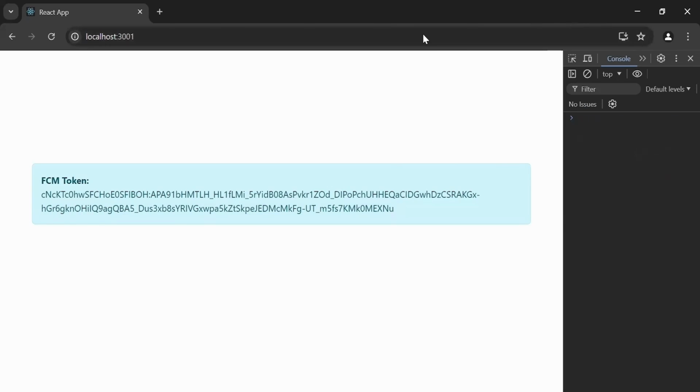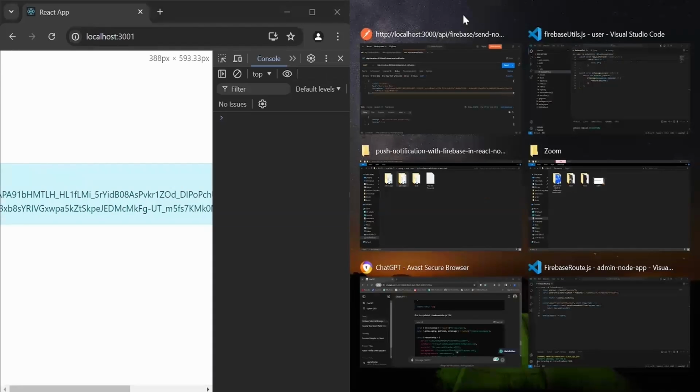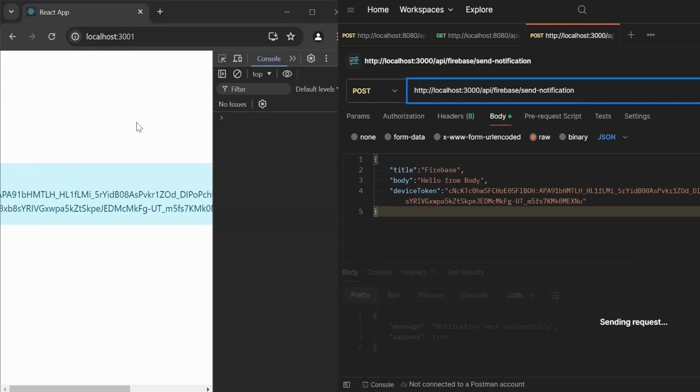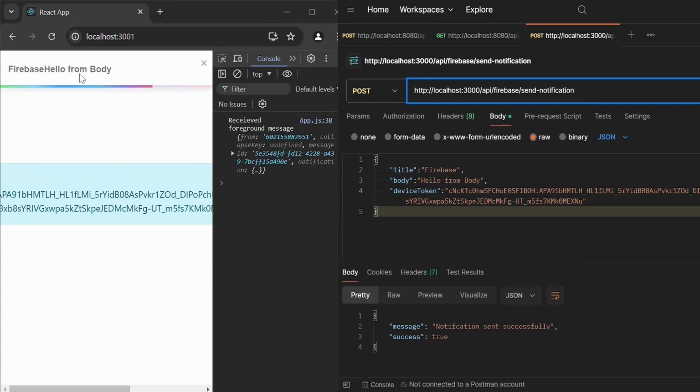Now let me drag this browser to the right of the screen, and on the left I'm going to open Postman. Let's hit the endpoint again. As you can see, we are getting here the notification with the title and the body, but we are getting the title and the body in the same line.